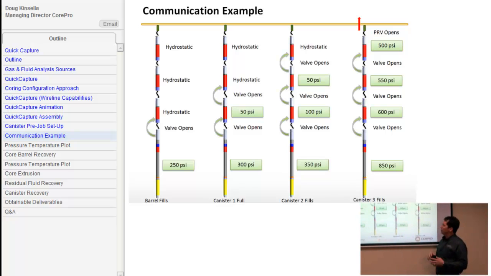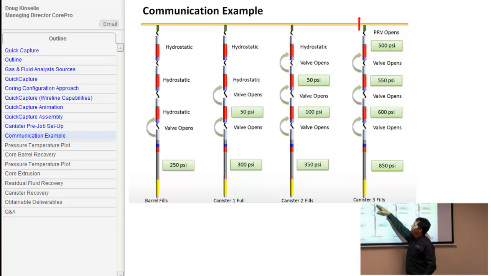As the canister fills, the piston that I showed you earlier in the slide moves all the way to the end, and it becomes a solid volume that now is going to increase in pressure. When that increase in pressure happens, eventually we have to crack this valve and start to fill the second canister.